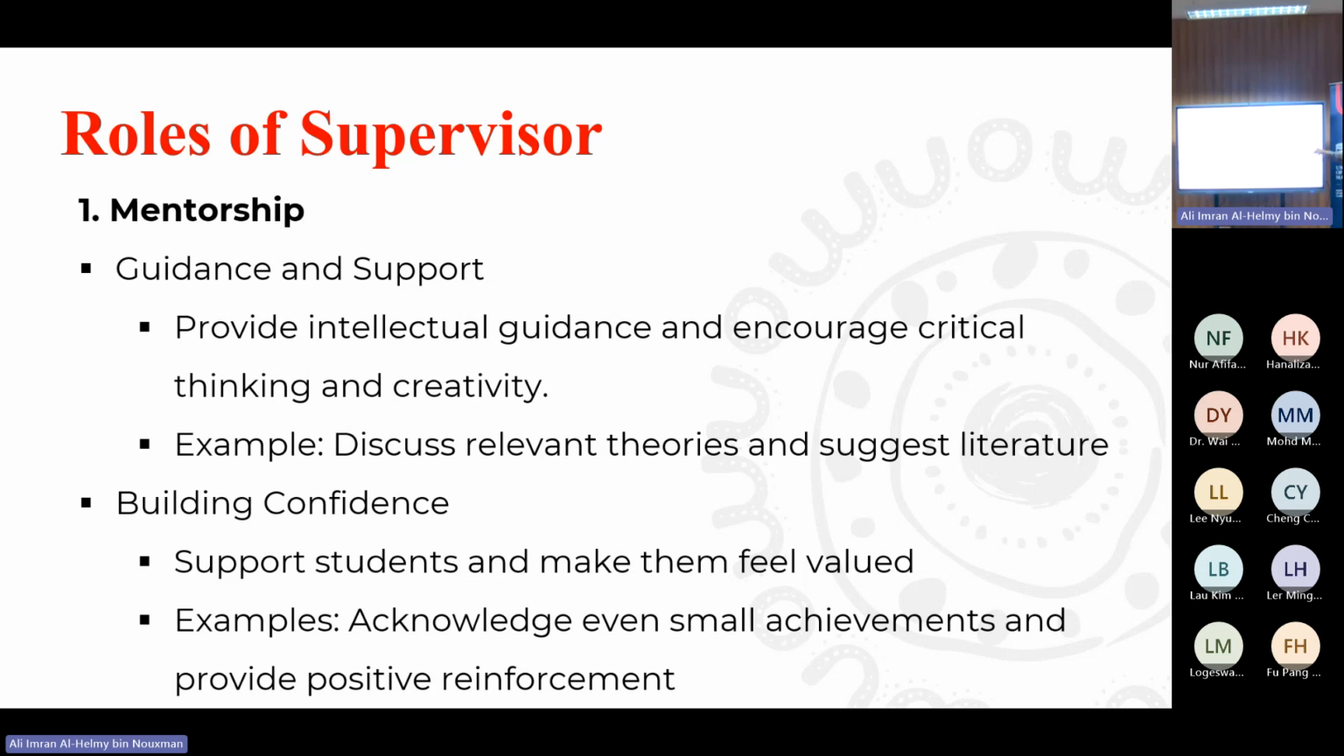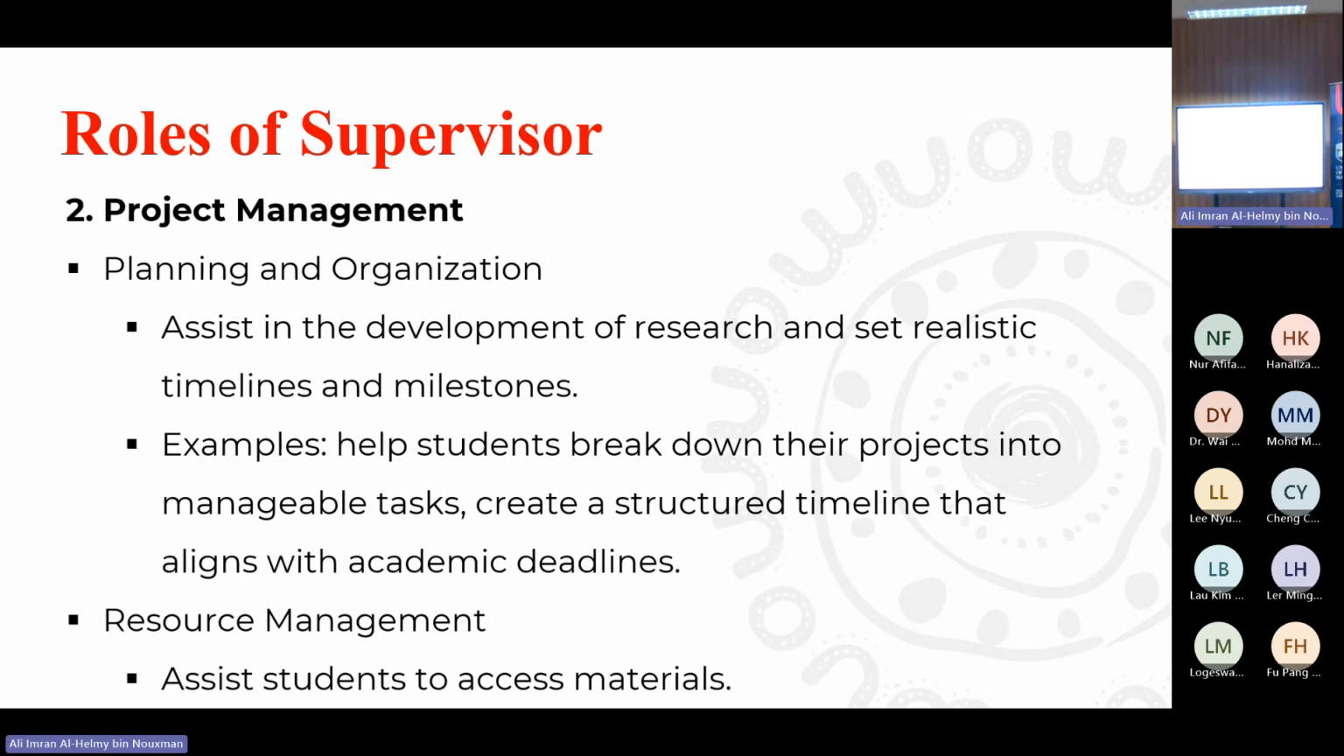Okay, so next role is project management. We guide them to think, we build their confidence, encourage them, but at the same time, we need to guide them for their planning and organization. We have deadlines. FYP coordinator will share the final deadlines. FYP1 end of semester, FYP2 end of semester. But for FYP1, the first three chapters must be completed.